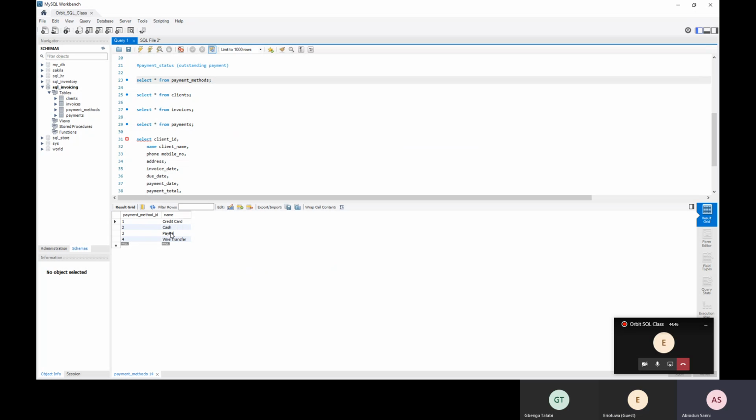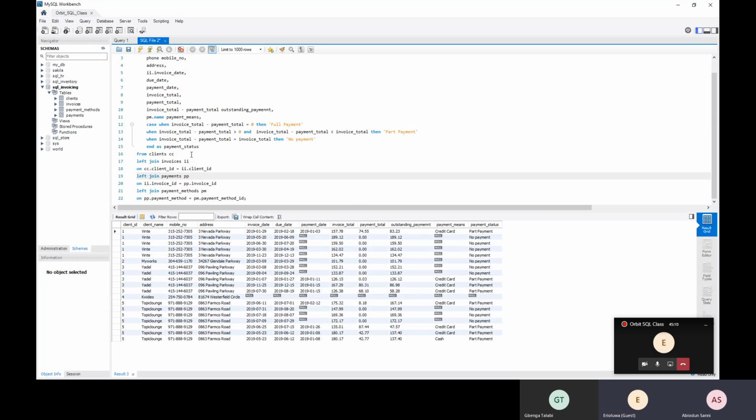But the only way I can get it is through this payment method ID, and there is no table that can connect this payment method ID other than this payment table. So that's why this table has to come into the join. I don't really need this table, but because I want to connect it to this table, I need to pick it up into this table.